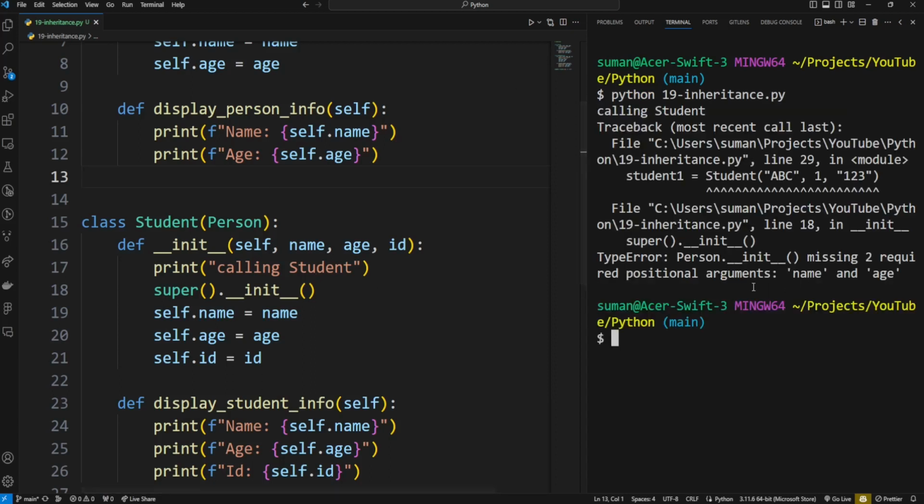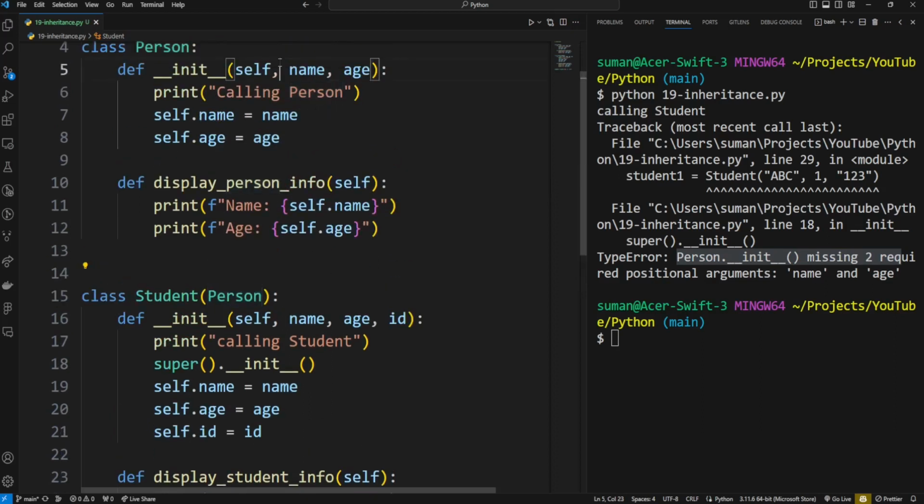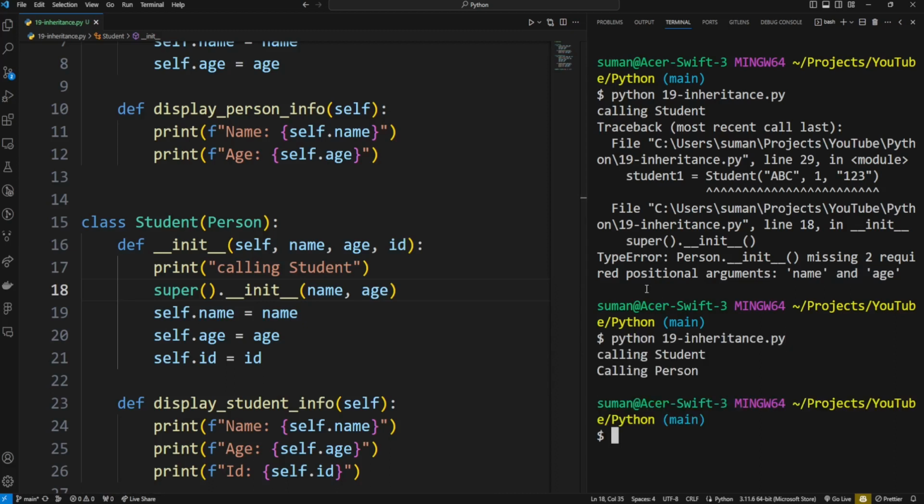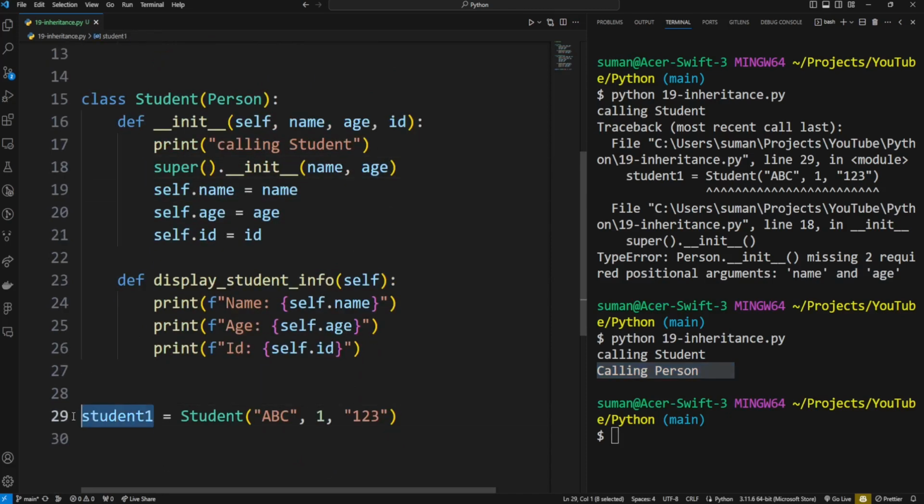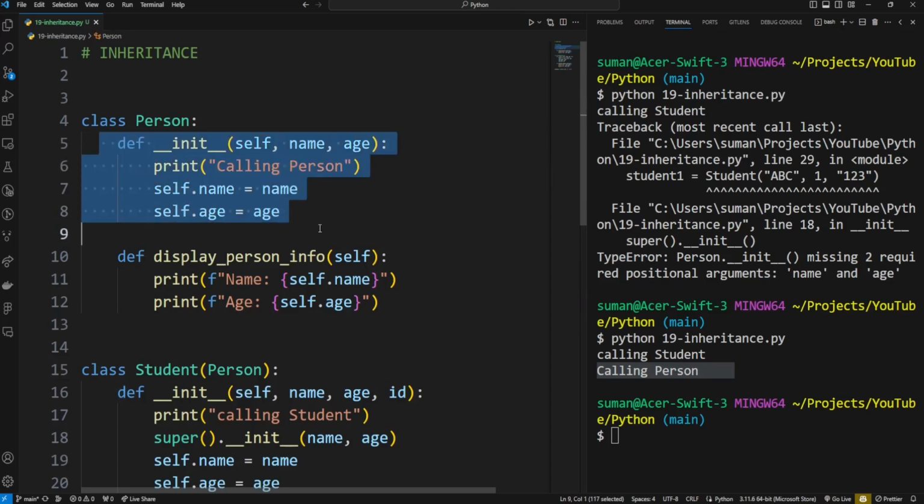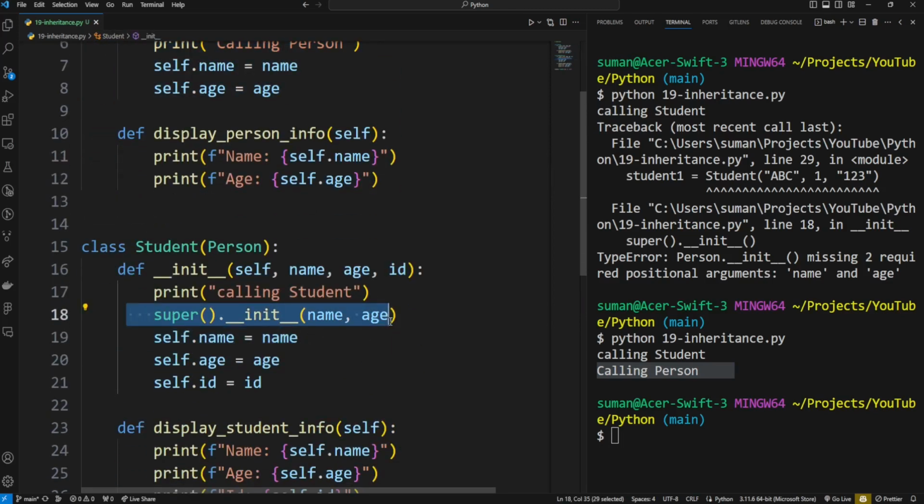Now if you run this, it will throw an error. It says person.init missing two required arguments, but we did not write person here, right? So how did it know person? When it says super, this will call the parent of it. Here the parent is the person, and person requires two fields, name and age. That's why it's saying it's missing two fields, name and age. But now if you pass here name and age and run this once again, this time it says calling student, and it says calling person also. So when you are creating an instance of the student, it will also get access to all the functionalities of this person using this super keyword.